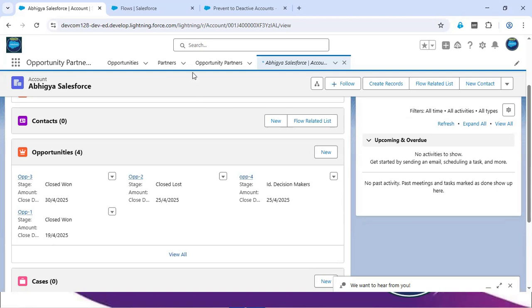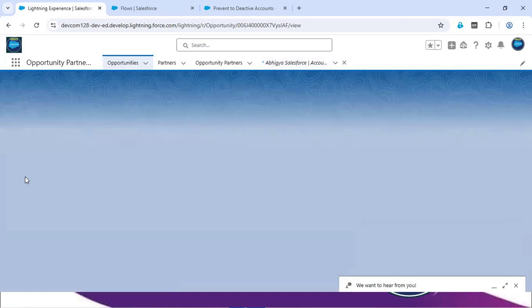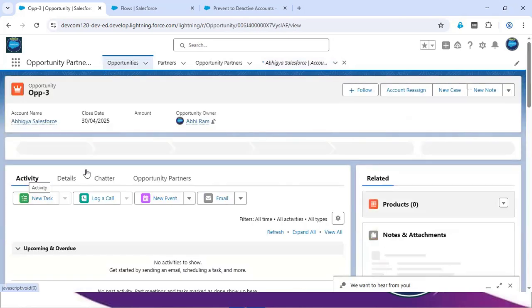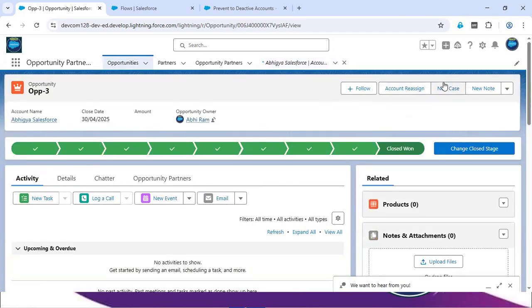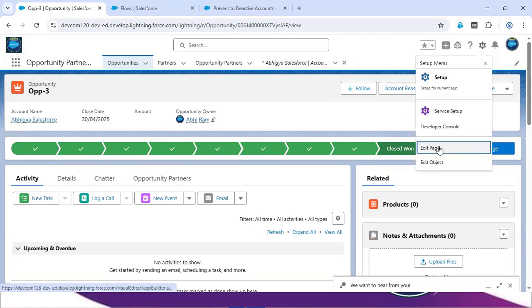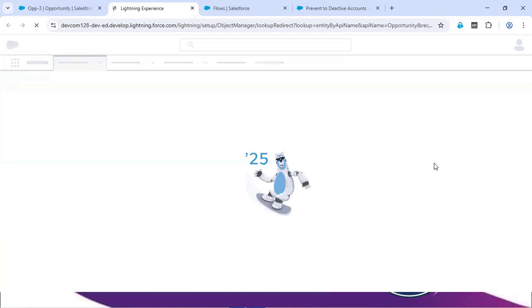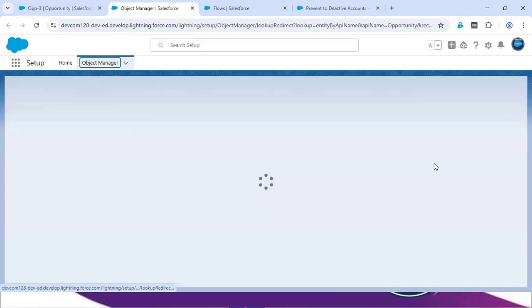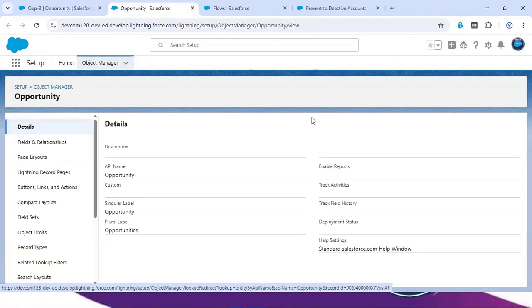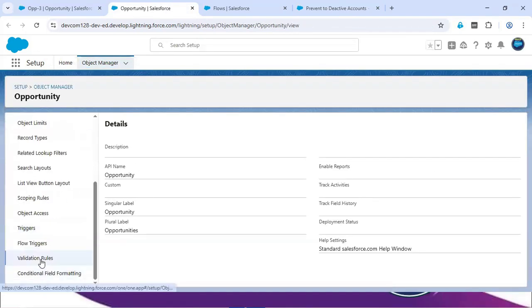We can go straight to the opportunity object and write a validation rule. If the parent record is inactive, meaning the active status is No, then we can prevent the creation of the opportunity. So there is no need for any flow. Directly, we can create it with one validation rule.